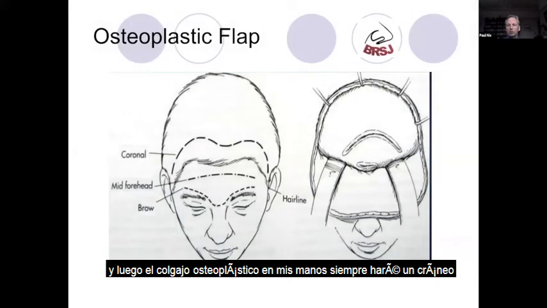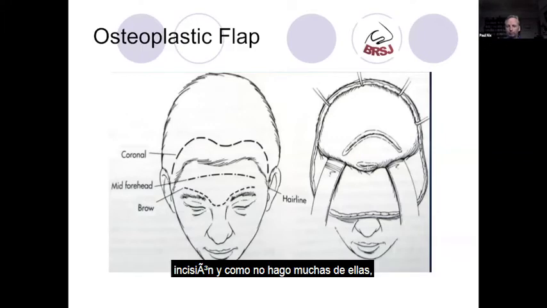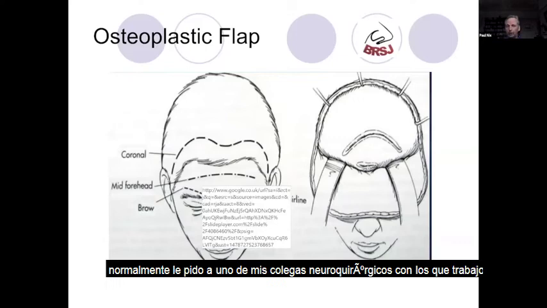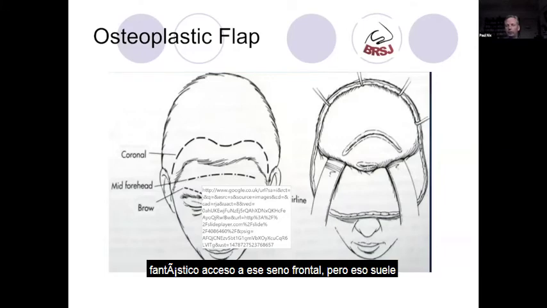And then the osteoplastic flap. In my hands, I'll always do a cranial incision, and because I don't do many of them, I usually ask one of my neurosurgical colleagues I work with to raise the flaps for me, and then we open up a bony window. But again, it's a combined approach. The osteoplastic flap gives you fantastic access to that frontal sinus, but that's usually in combination with an endoscopic approach as well.